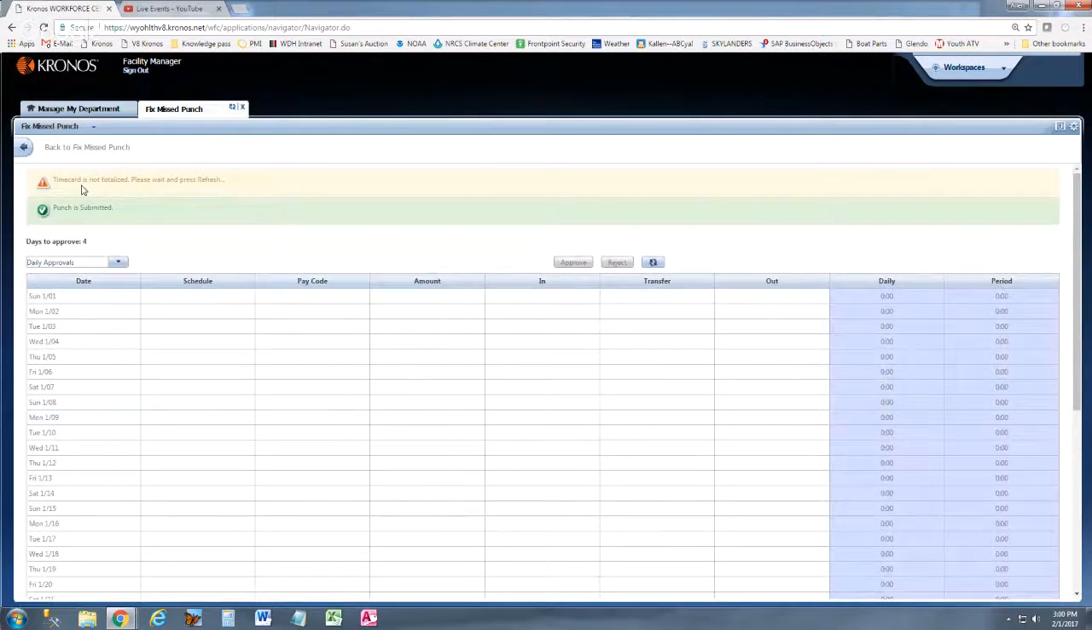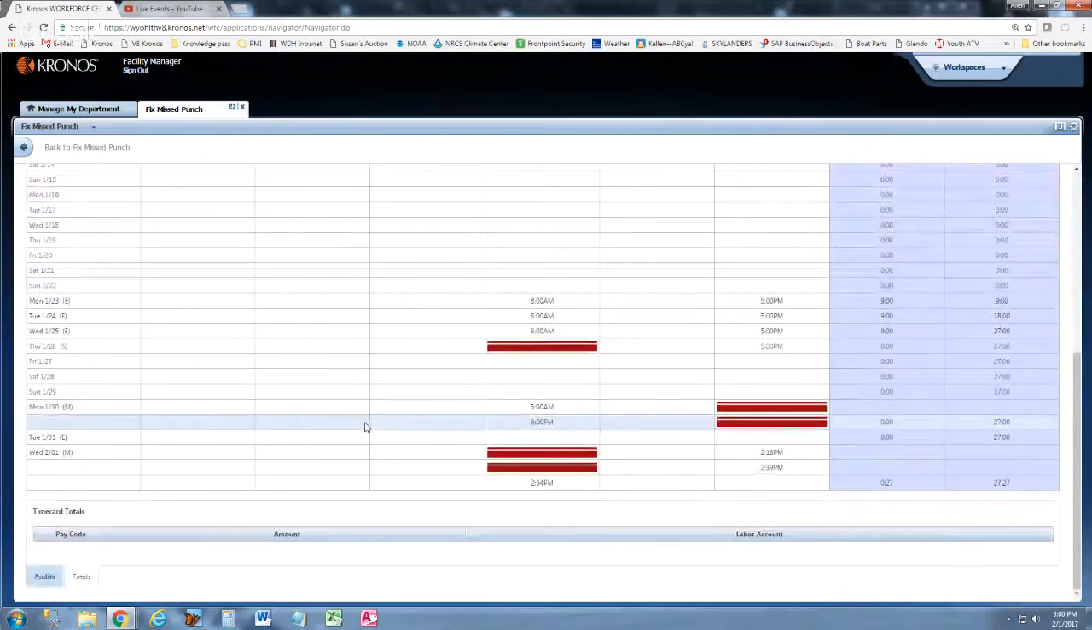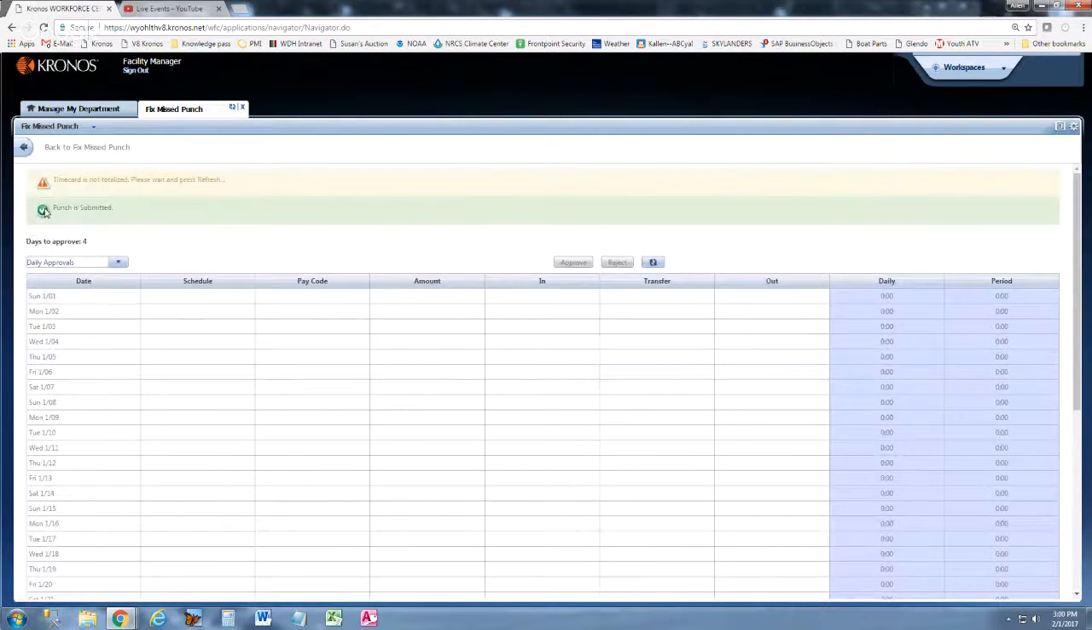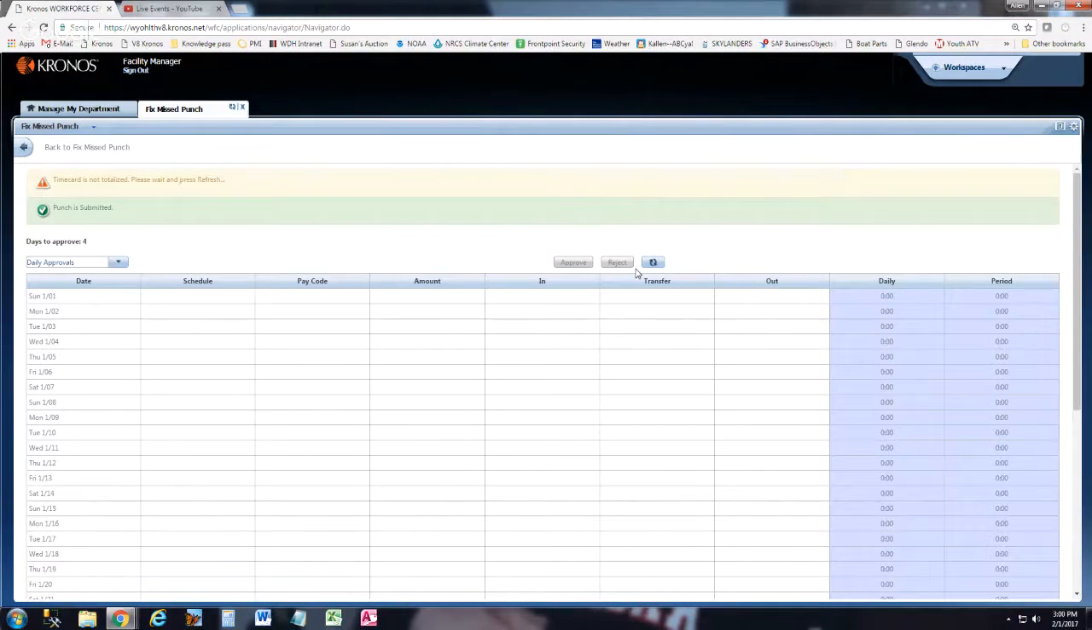Now you'll see up here at the top, it says your time card is not totalized. Please wait or press refresh, which means that if we scroll down here, you won't see that. It still looks like a red box. But it says the punch was submitted. So what we need to do is go ahead and select the little refresh button shown on page 43.